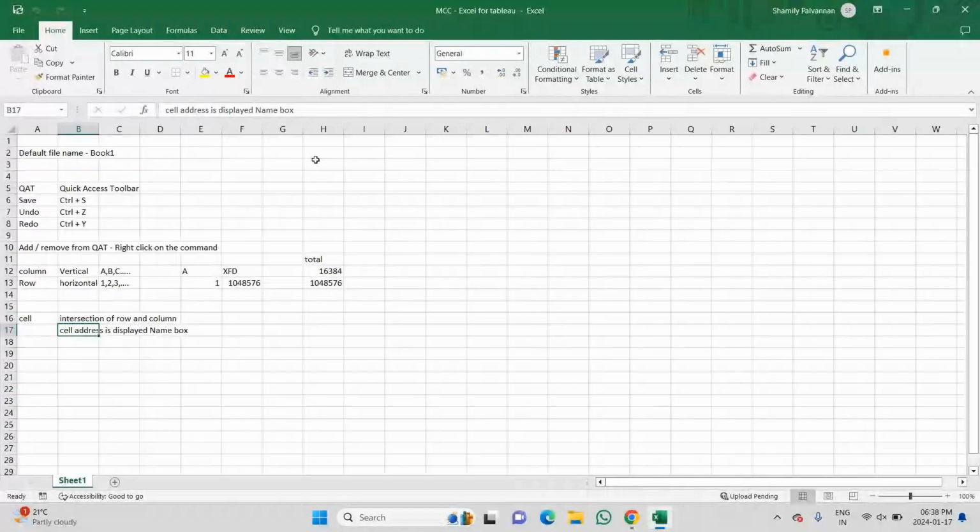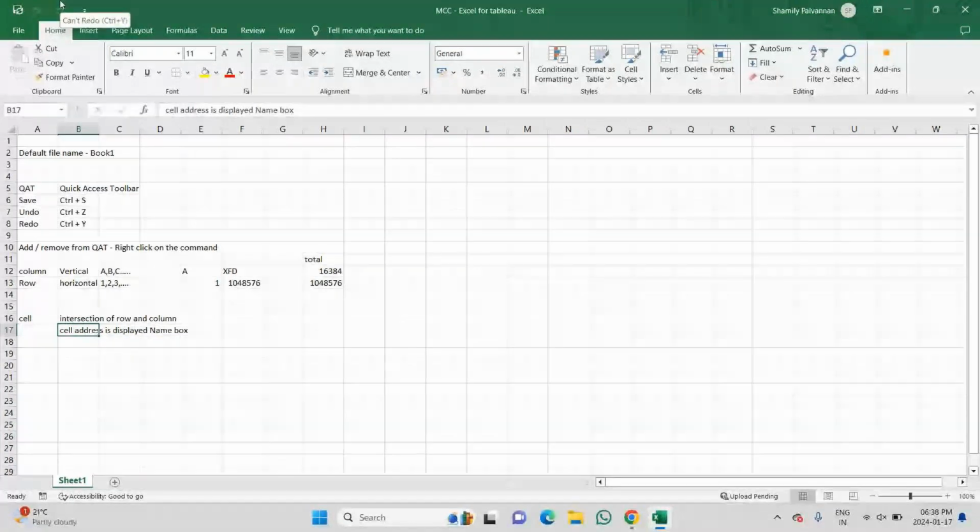First thing, the name of your Excel file as soon as you open it will be Book 1. This part we call the Quick Access Toolbar, which by default has three options: save, undo and redo. Save is an option.